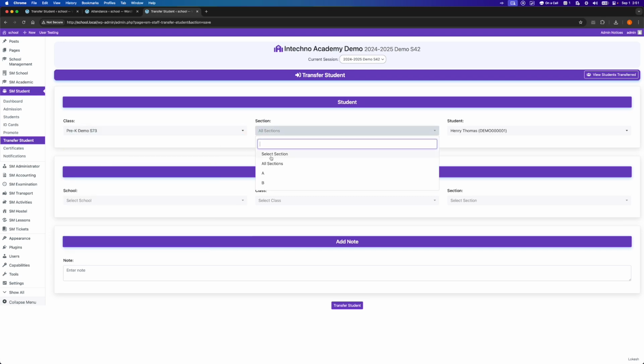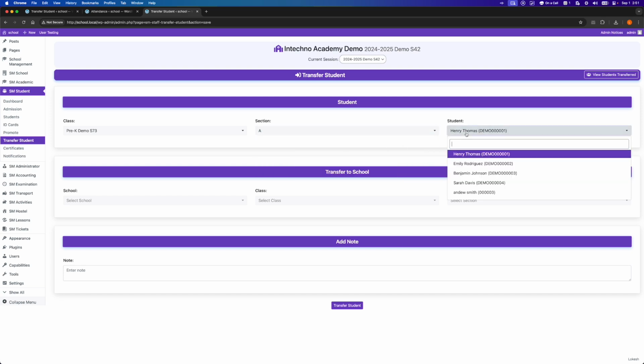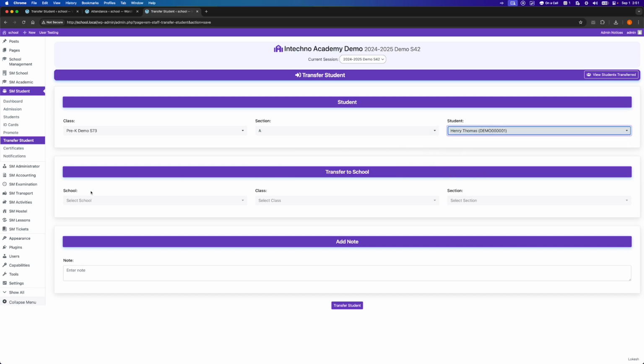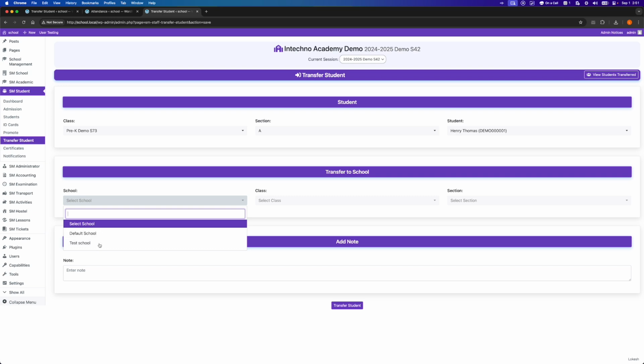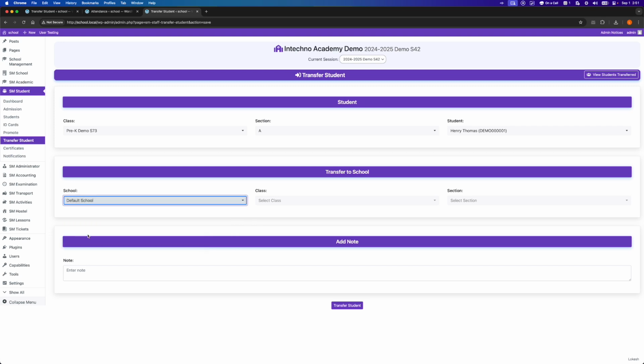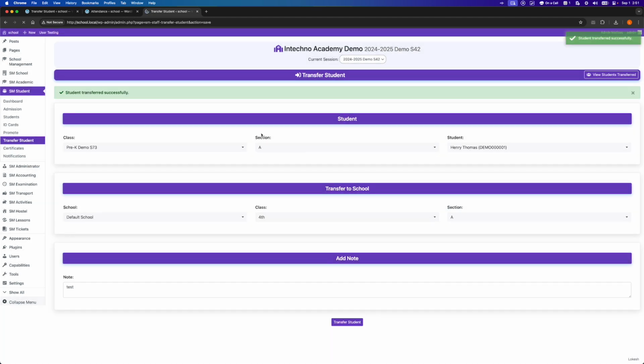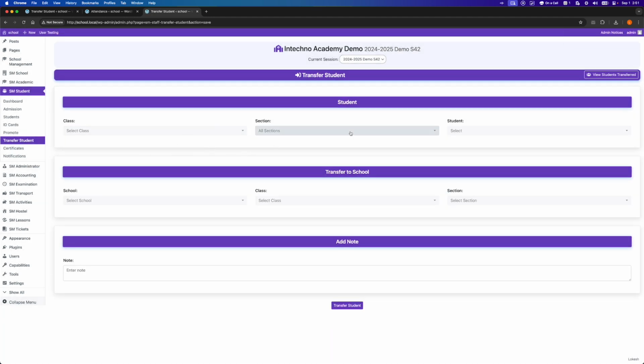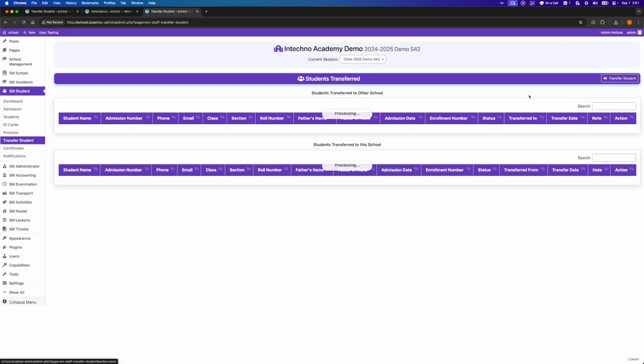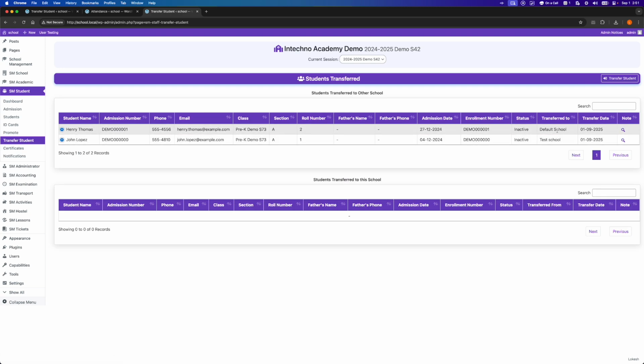First you have to select the class of the student and select the student, and now you have to select whichever school you want to transfer to. So for example, default school, class, and section, and here write down the note and click on transfer. So that student is transferred to this school.